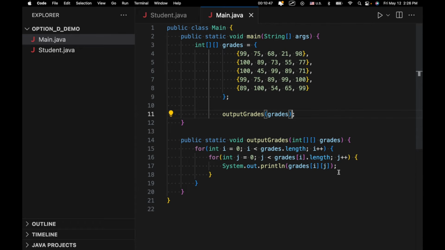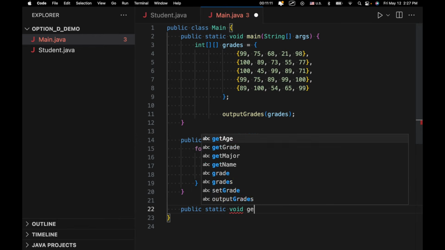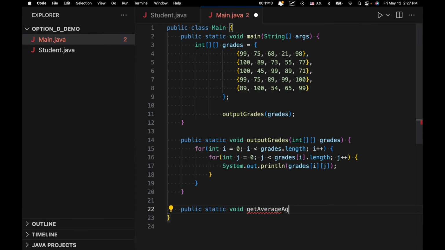And what we want to do is take this and do something a bit more complex. Now I want to calculate the average grade. So we're going to be iterating through, but doing some other operations simultaneously to calculate the average grade. So I'm going to say public static void getAverageGrade, and I'm going to have the parameter as grades again.